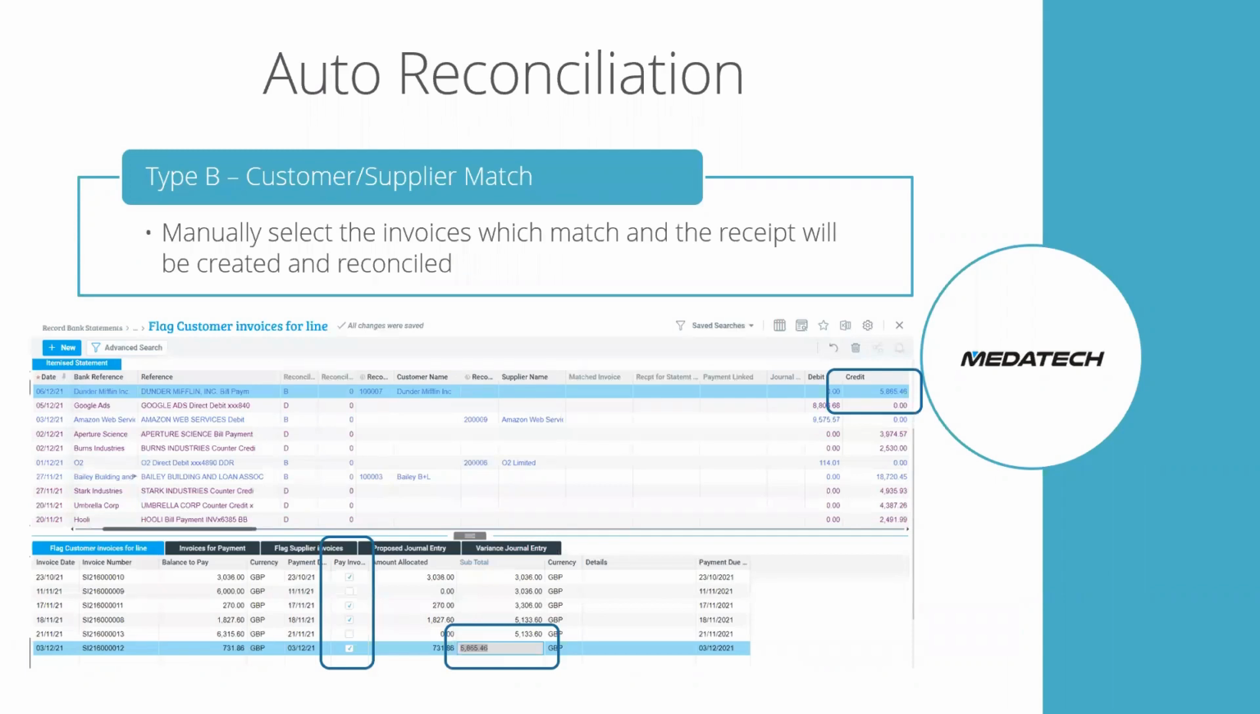The next transaction, type B, is when the customer or supplier match was found, but it is not clear what invoice or invoices were being paid. For this item, I use the subform flag customer invoices for line to select the invoice I want to pay. Notice the subtotal is displayed so that I can flag the items required until I get the invoices selected to match the payment amount. So you see there we've got a subtotal of 586546, which matches the credit amount against the statement at the top level. This option can be used for both customer and supplier invoices. You just use a slightly different subform.